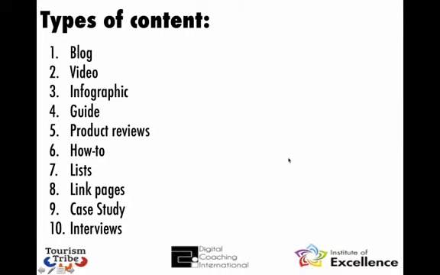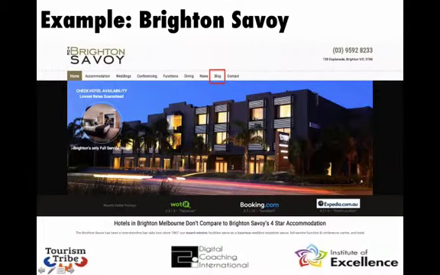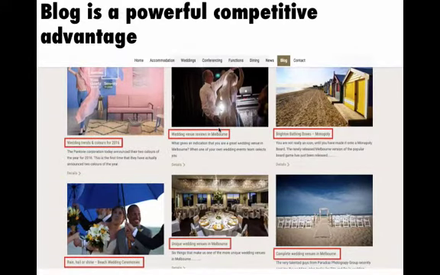Okay. So some examples. I want to give you an example of someone that I've stumbled across that was one of my participants recently and went on to feature a blog. This is a business here in the Bayside of Melbourne, called Brighton Savoy. They have a really large grand ballroom, and they do a lot in the wedding space. They also have accommodation. Now, they have introduced a blog feature, and this is exactly what I'm talking about, just to give you some inspiration of how you could potentially translate this for your business.